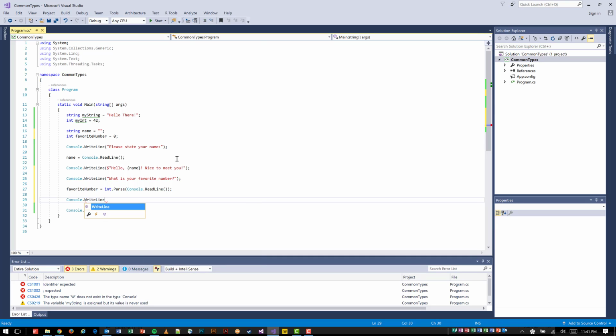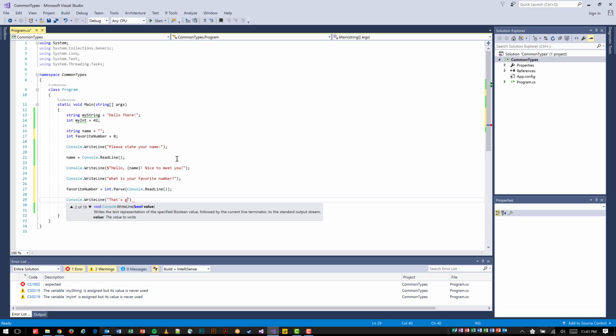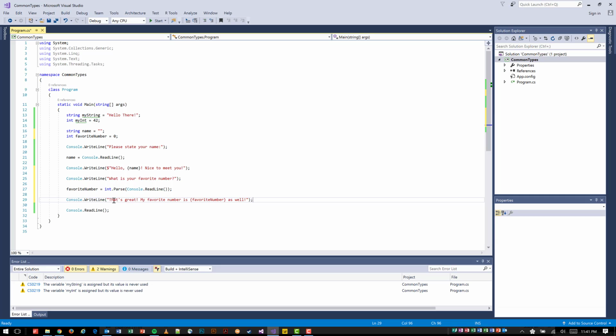Console.writeLine. That's great. "My favorite number is" favoriteNumber as well. Semicolon. And always remember, add that $ sign in for proper string interpolation. So let's go ahead and run this application again.